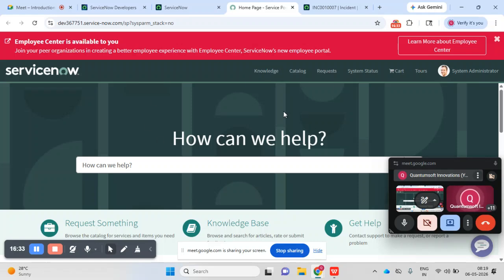So this is the portal view. This is the end user view, like when you join any company.